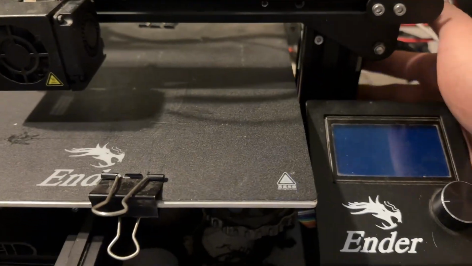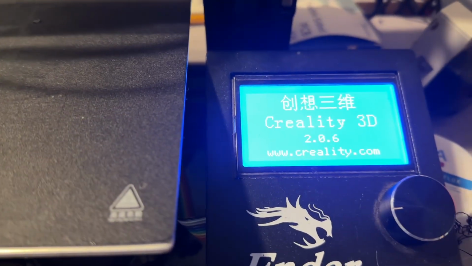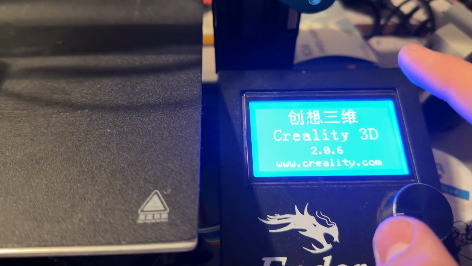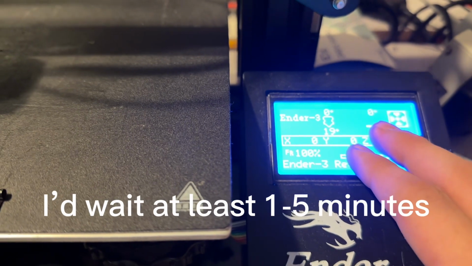Then you turn it on. And then it should have that Ender logo, but you're installing a new firmware, so it might take a few seconds. Honestly, I'd wait a minute before trying anything else.